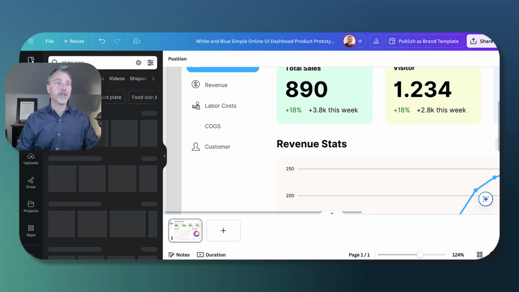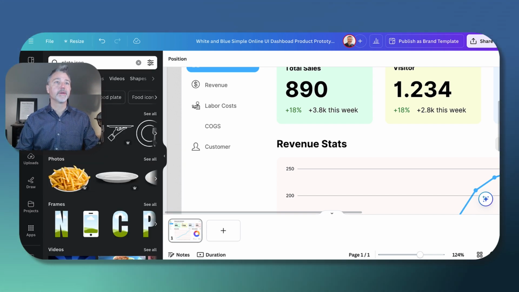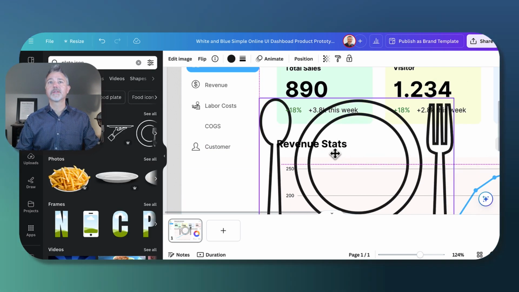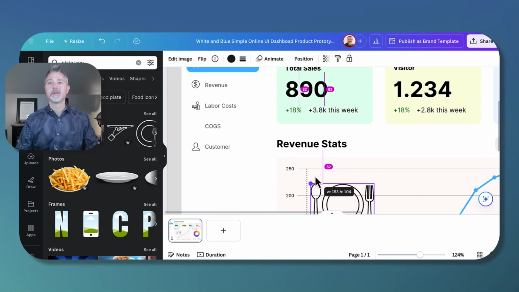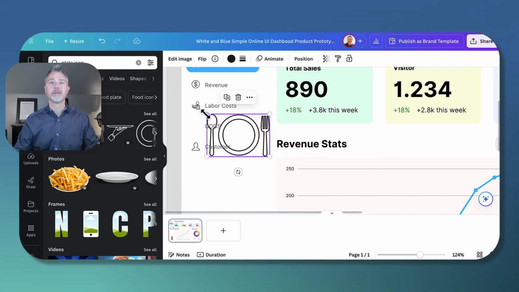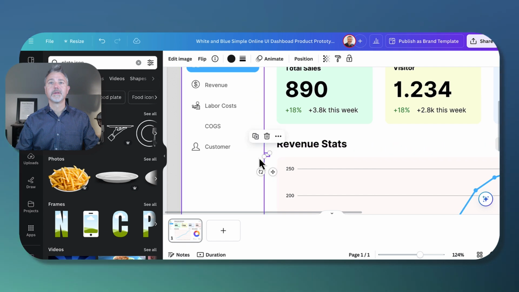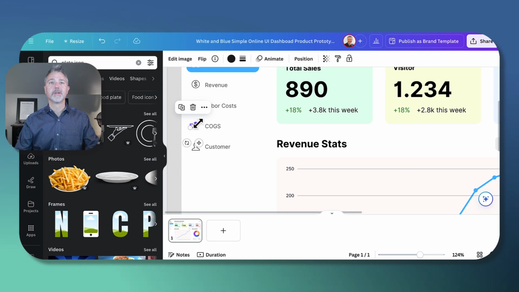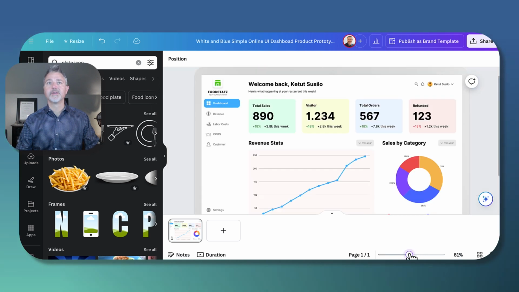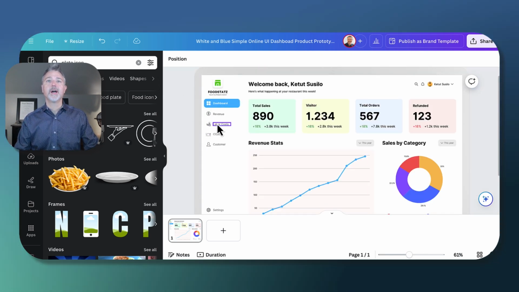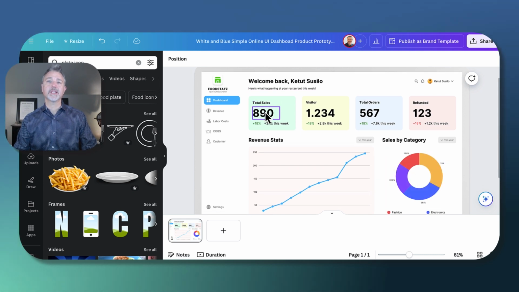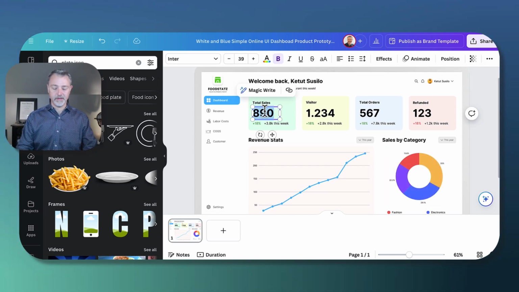We'll do a plate icon. Let's see if we can get like a plate with there we go. That'll be a good one for cost of goods sold. Make that one a little bigger. And then we have the customer, so I think that one can stay as it is. All right, so let's zoom out. So now we've got some kind of appropriate icons here. We've got our categories, we've got our details. Now we have total sales. That's probably something we want to show here.